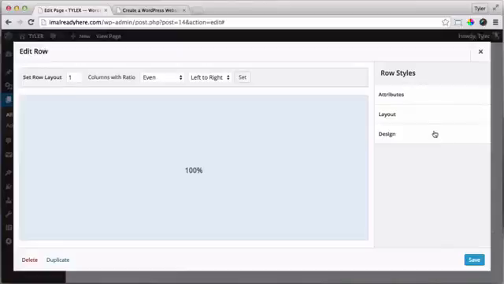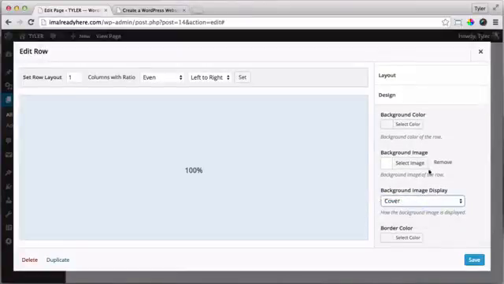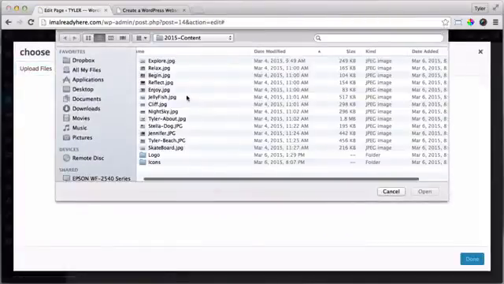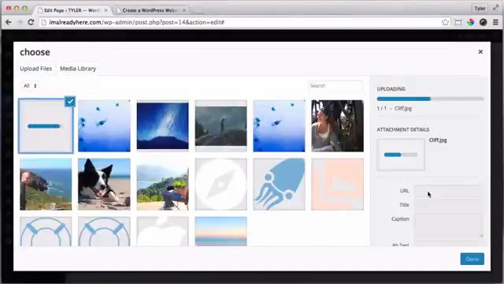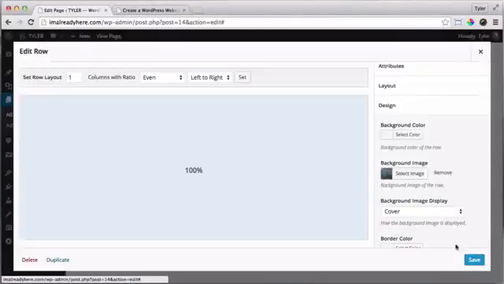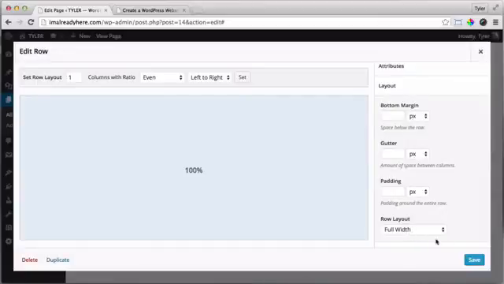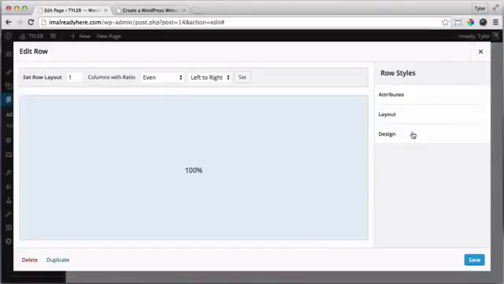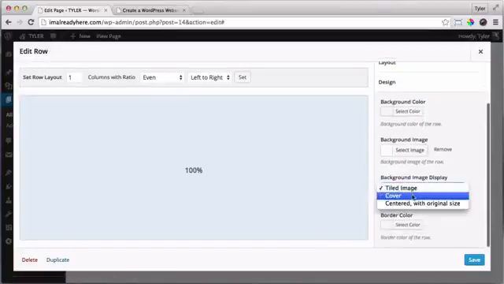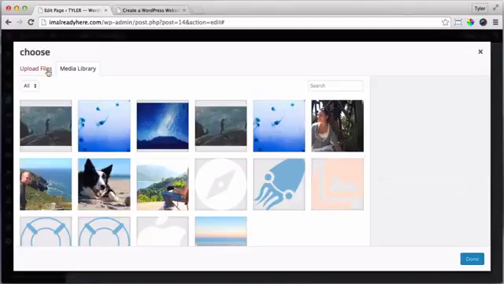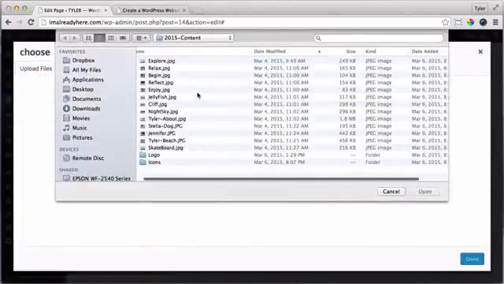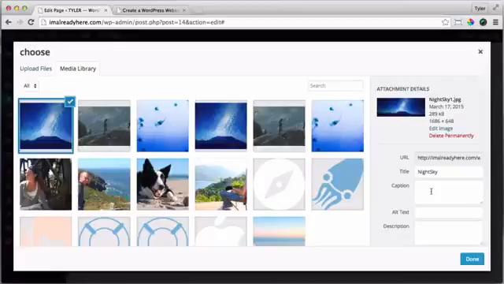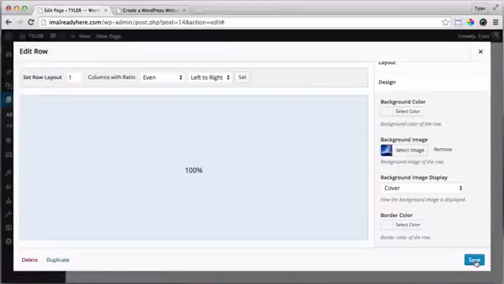So edit row, design, make sure it's cover, background image, select, upload files, and let's do cliff. All right, and done. And again, make sure this is on full width layout. All right, press save. And then the third image, if we click on the wrench and edit row and click on design, is going to be, make sure it's cover, select image, is going to be a night sky. All right, so let's find that night sky right in front of me. All right, and we can press done and save.